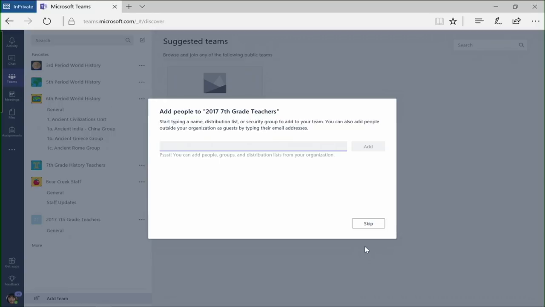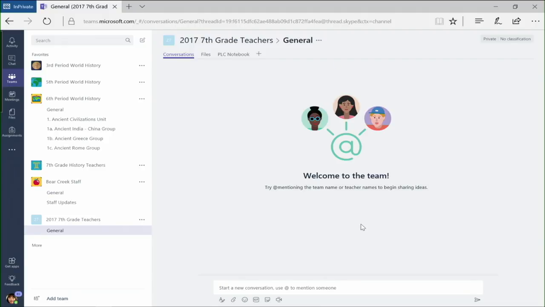Then I can add in other teachers from across my school and district, but I'm going to skip that for now. And immediately you'll see that it creates a general channel. And general channels I like to think of as essentially a digital bulletin board. So here's where you can come together and create announcements that the entire team will see.